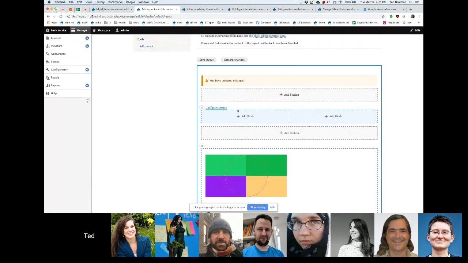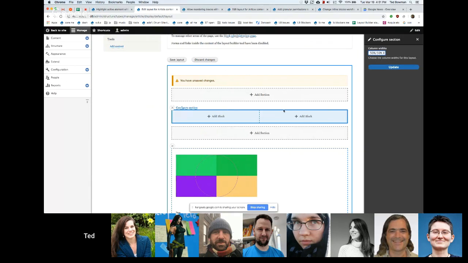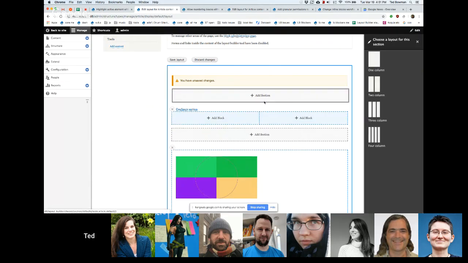So an existing section has this blue dotted line. And when I configure it, it matches that, just solid. A new section has a dotted gray line. And when I add that, it matches that, just solid.